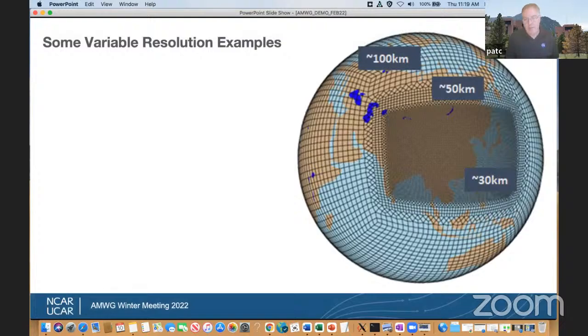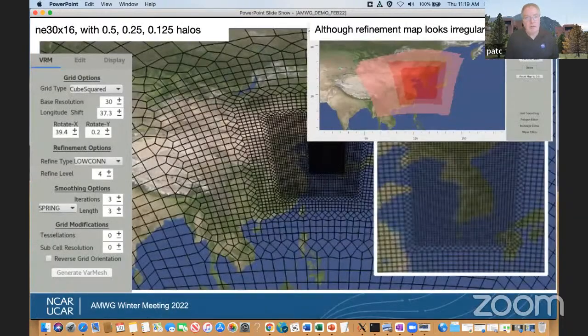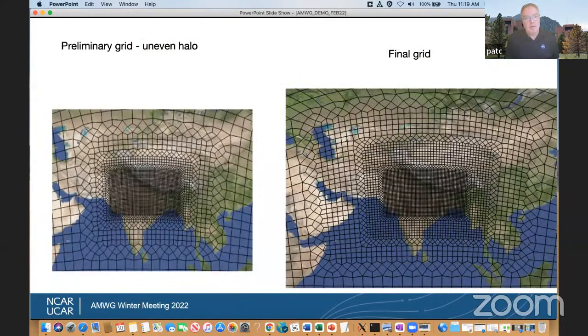So these are some examples. We'll just go through these quickly because we're short on time, and you can look at the PowerPoint afterwards. These are just different examples of grids. This is a grid here, for example, that doesn't have a nice halo around it, so maybe isn't going to be so nice numerically. And the grid on the right shows a nice final grid where you have very large transition regions, and it's a very neat looking grid.